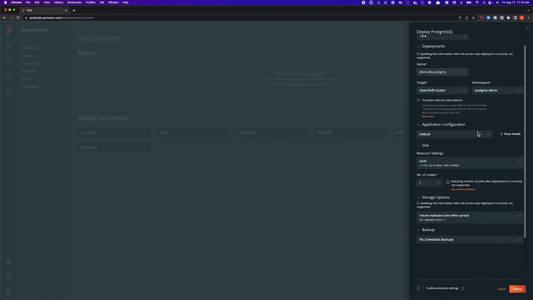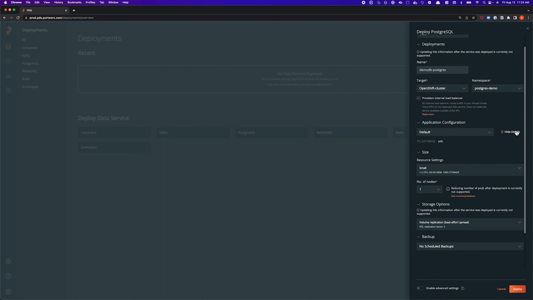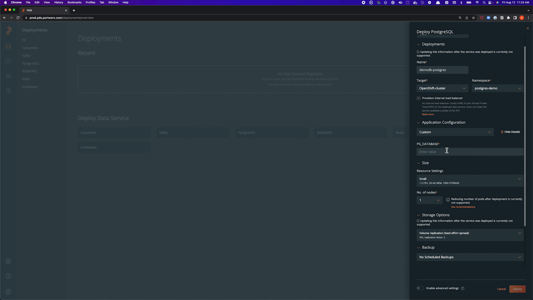At this point, there are a couple of additional configuration parameters you can select from the drop-down menus. The first one is application configuration template. Application configuration templates are a way for developers to pass runtime or provision time parameters for the database deployment. Out of the box, PDS comes with a couple called default and custom. If you click on show details, you will see what the default application configuration template looks like. Default just creates a Postgres database and calls it PDS. If I select custom, I can configure that value. So I'll call it DemoDB as the name of my Postgres database.